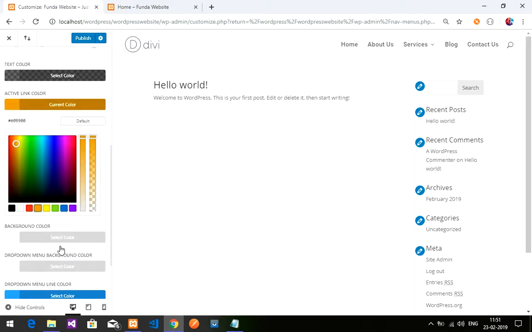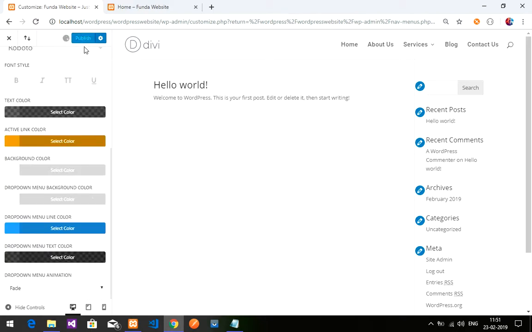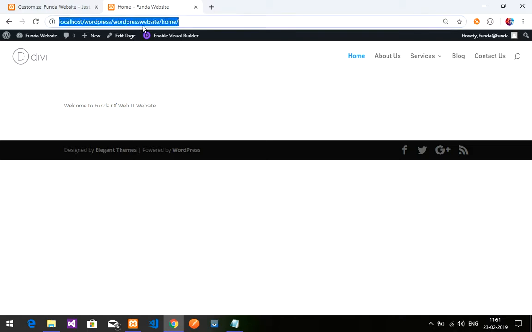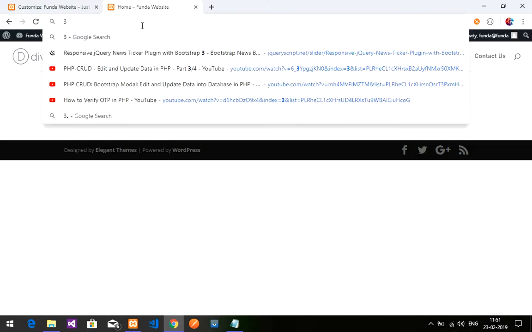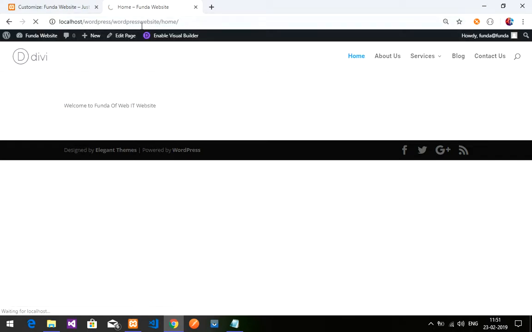So let's publish this, and let's wait for it to load. It is published, so I'm going to reload this page, control enter, and it's loading. So it is showing in red, right? If you click on about us, it will show in red. Hover also it is showing.